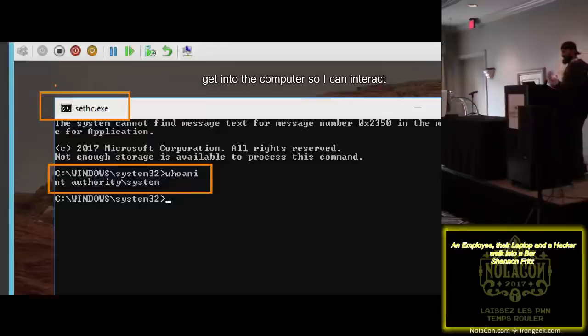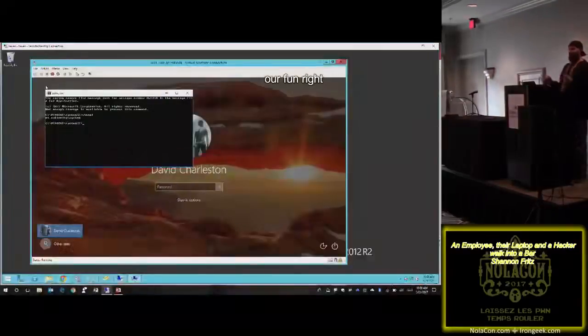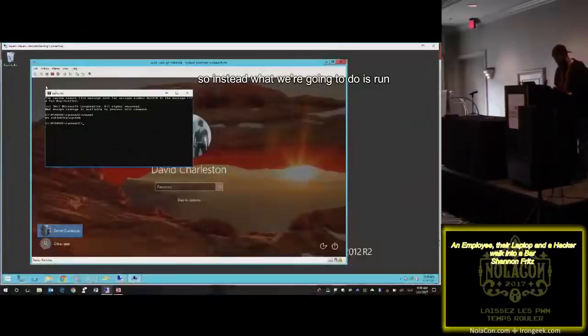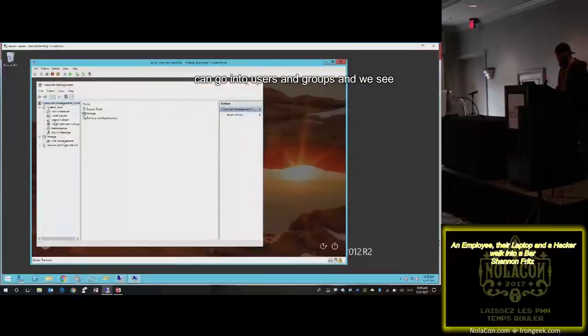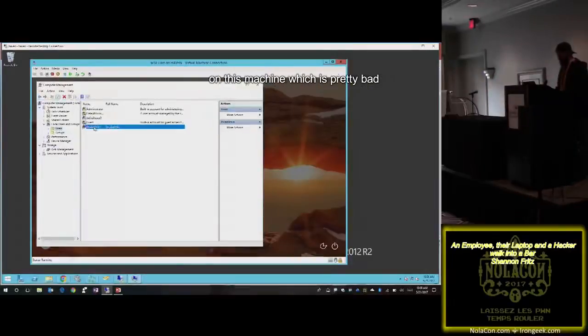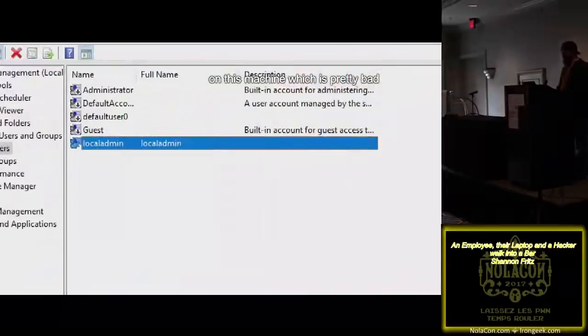But I still want to get into the computer so I can interact with it, right? With fancy GUIs, because GUIs are fun, right? So instead, what we're going to do is run compmgmt.msc, and this will load the Computer Management console. And in the Computer Management console now, we can go into Users and Groups, and we see there is actually a local admin account on this machine, which is a pretty bad decision.